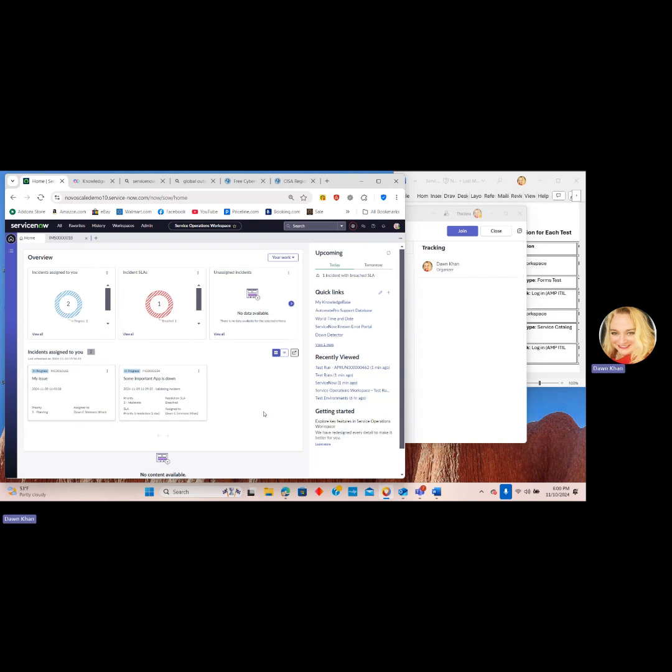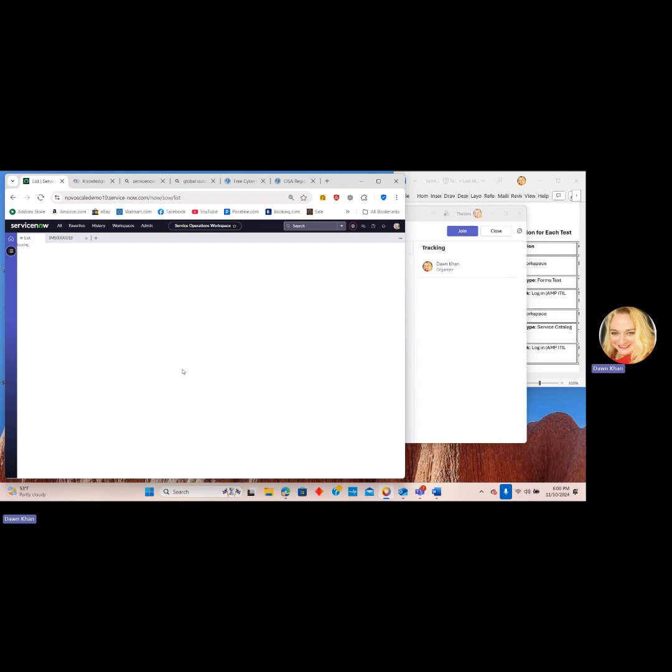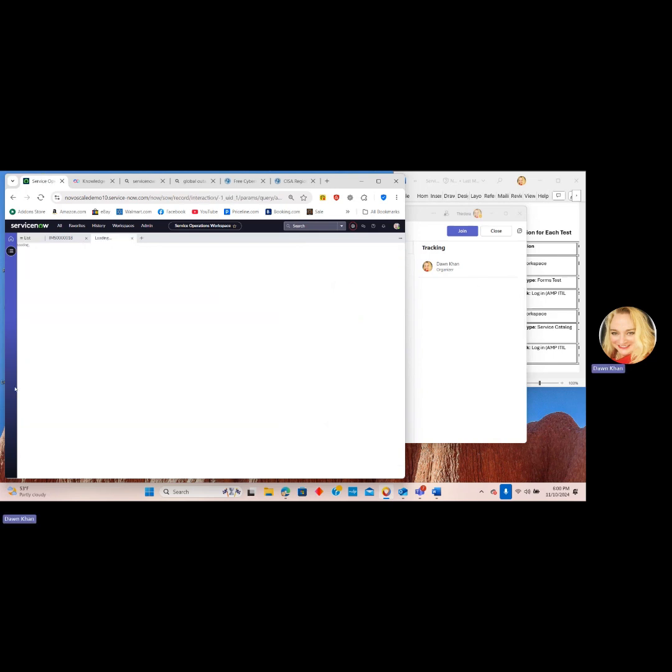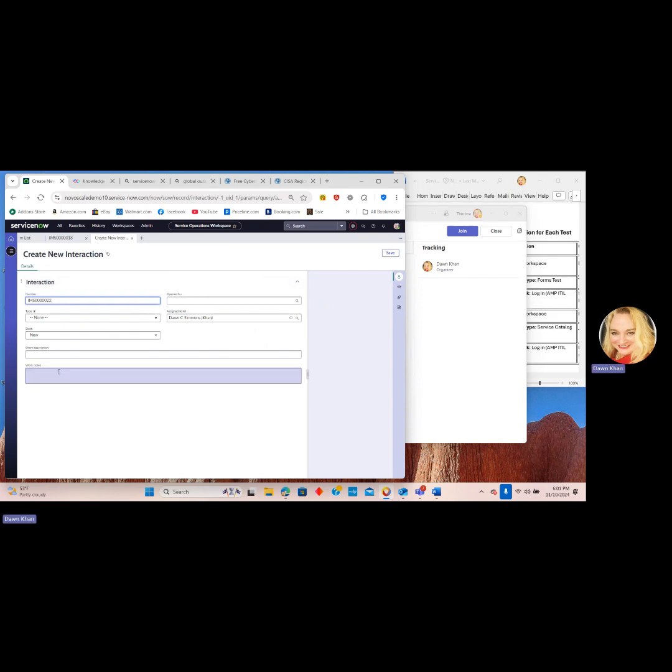Our operations daily are very interrupt driven. When I taught interactions from Service Operations Workspace, it was in a very busy hospital call center. When you're on calls all the time, you take one call after another and the phone keeps ringing. You use interactions to help record your calls as they come in. When somebody calls, you'll hit new for interaction, and then you'll very quickly begin as you're talking to them.